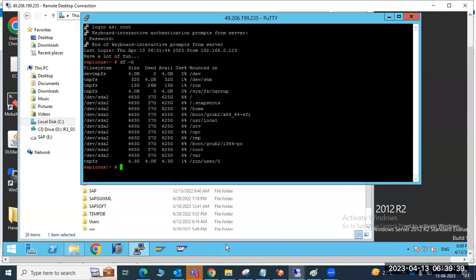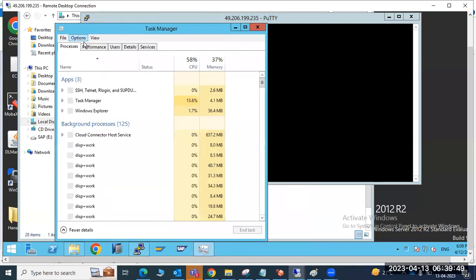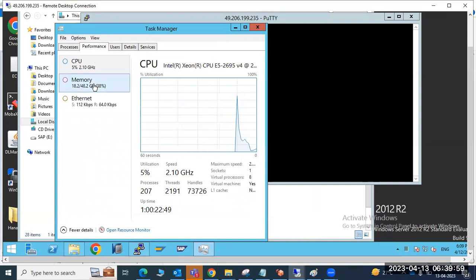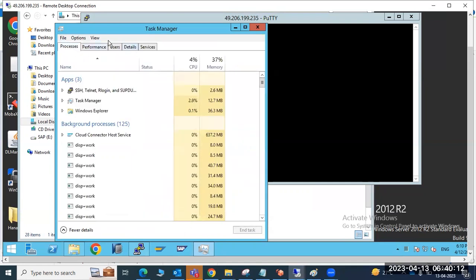So the next one: if you want to see how much memory is allocated and what the current usage is, in Windows we go to the Task Manager. Here we see the percentage of CPU usage and the percentage of memory used. If we go to Performance and then Memory, a total of 30 GB is available, and out of 30 GB, 17 GB is used. So we can see graphs like that in the Task Manager. That is the Windows operating system.